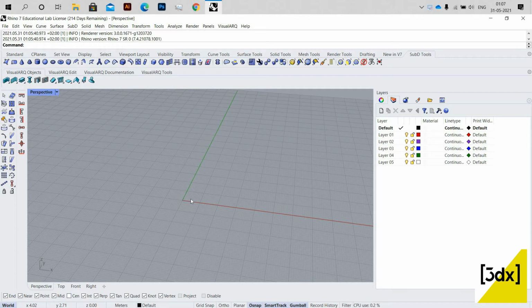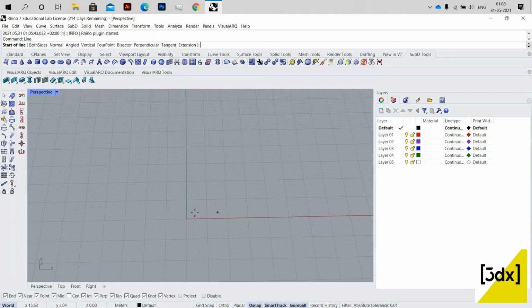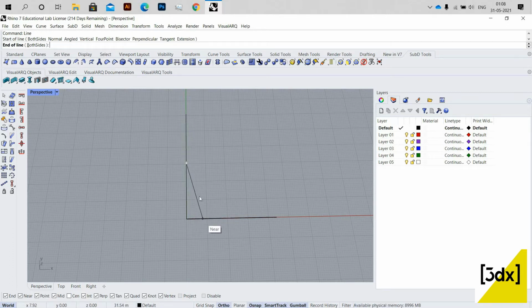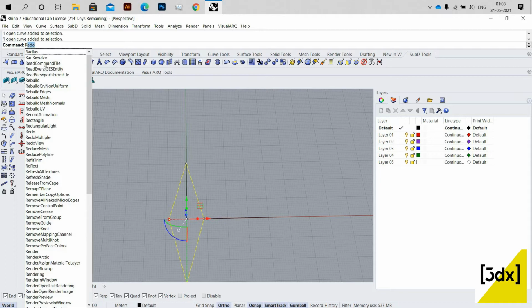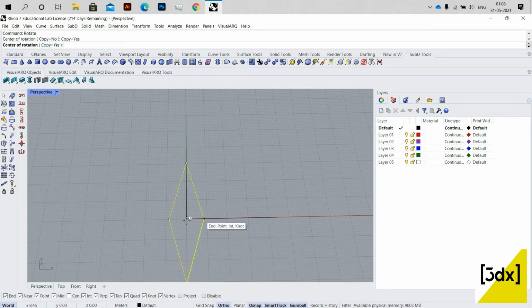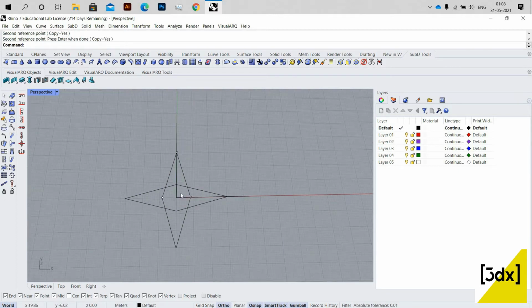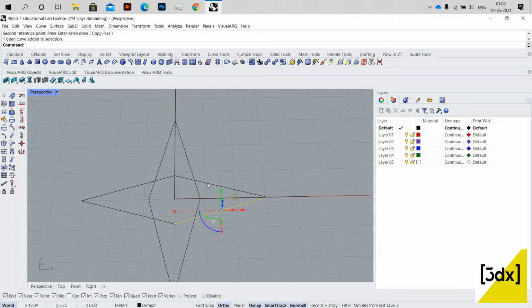The first command I'm going to use is Line. I'm taking the line command and drawing a line. I'm turning on Ortho so that I can get a straight line. Now I got the straight line. I draw another line angularly, and I'm using the Mirror command to get a line like this, and I'm using Mirror again. Now I'm selecting this and using Rotate. In this Rotate, I press Copy yes, so that it makes a copy of the rotated object, so you get something like this.